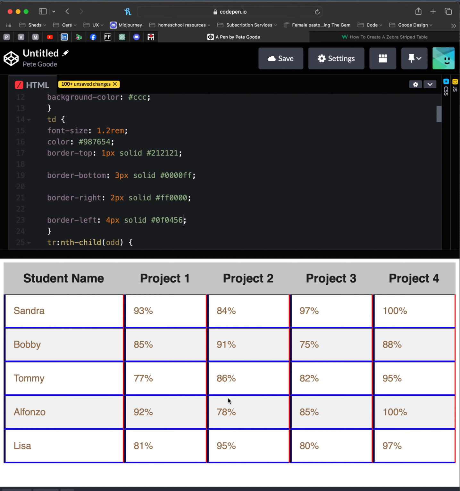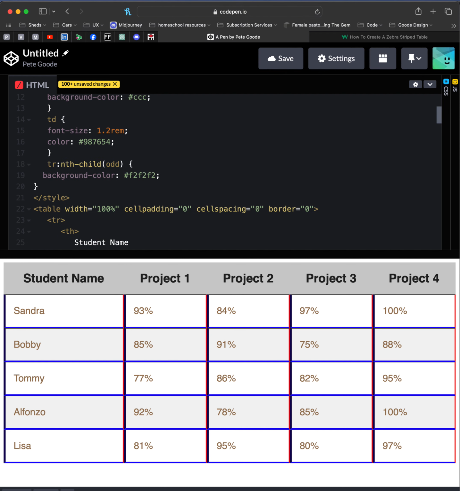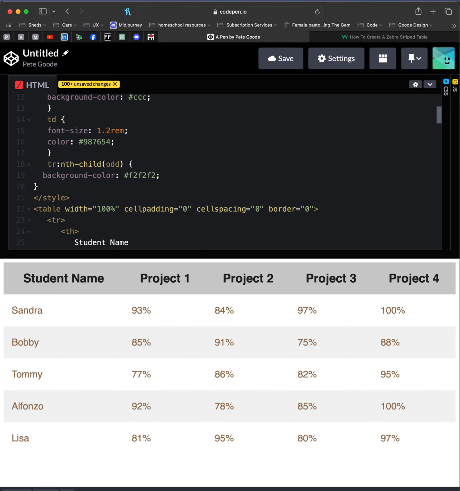So you'll notice we get all these borders around it. You can impact each one individually. So try that out, and I'm going to try to come back to you with a way to combine these all into one single line of styling.